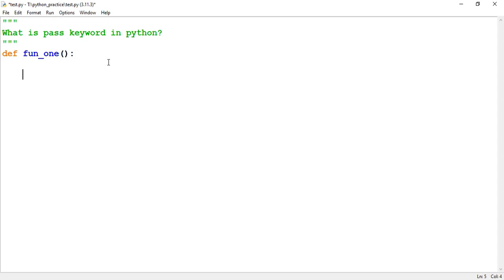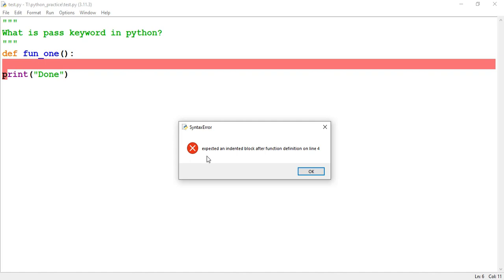So if I keep this block blank and go for the next statement, what happens, we will check. I have saved this program and I am running this. It is giving me an error: expected an indented block after function definition on line 4, right? It means you can't keep such a code block blank.